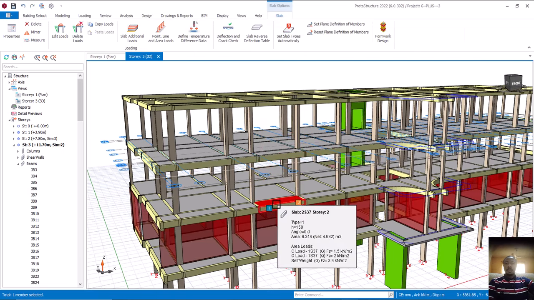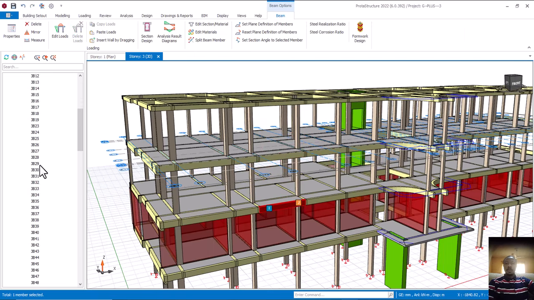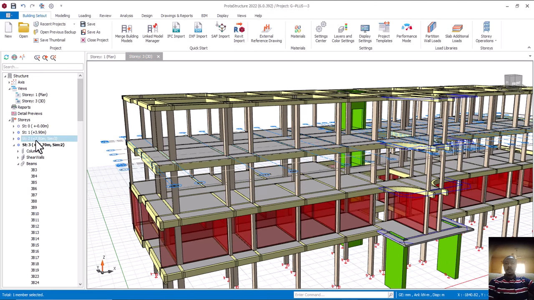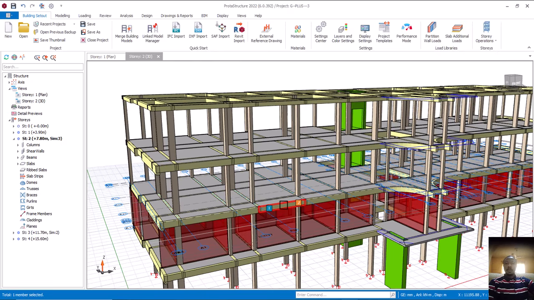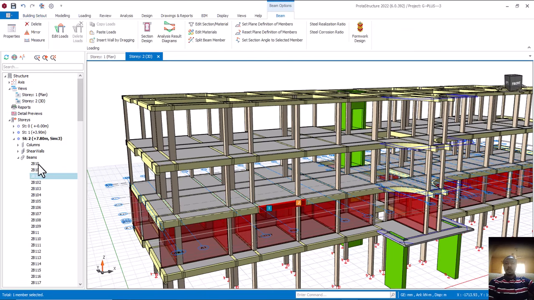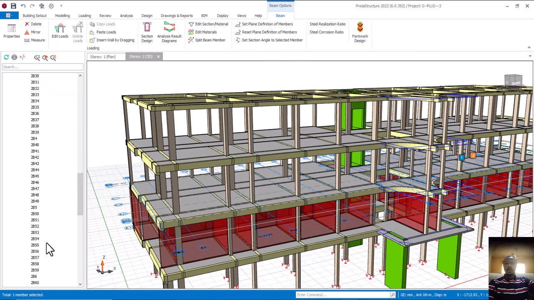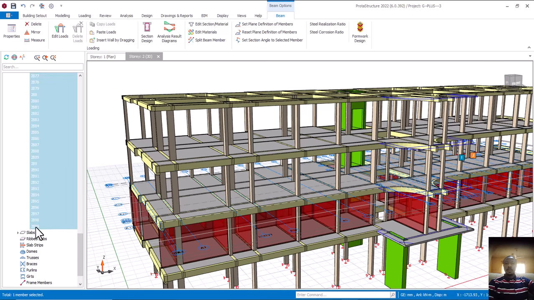So I'll now click on this beam, come to this story 2, yeah, this one here, click on this. Is that okay? Click on this, the first one, and select this one.